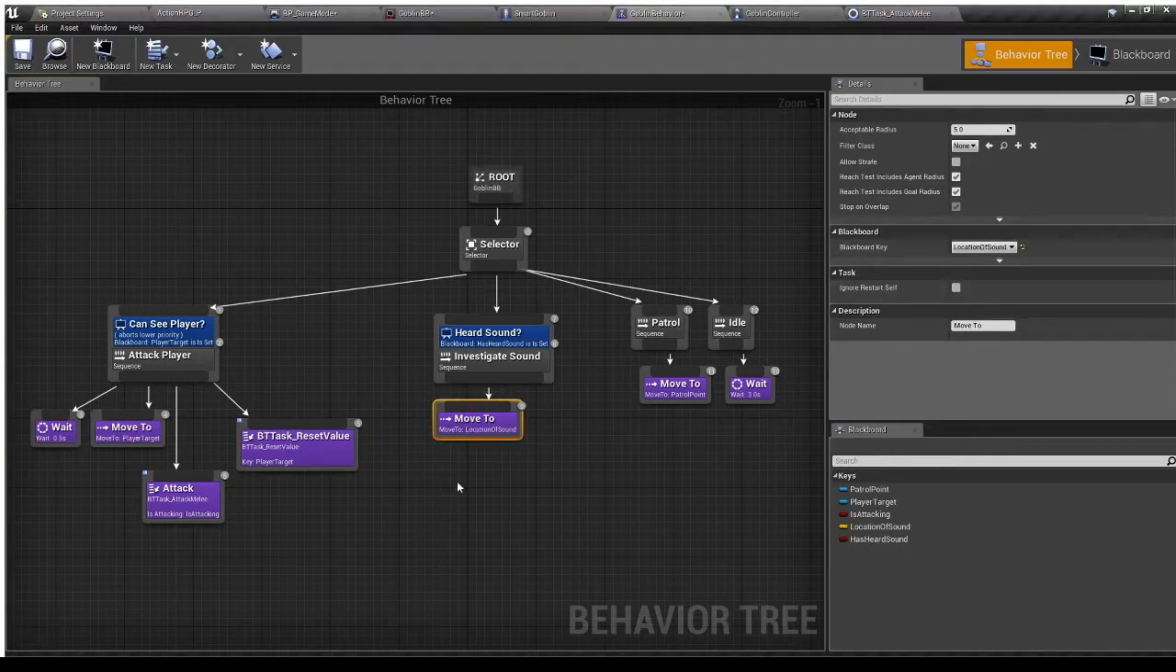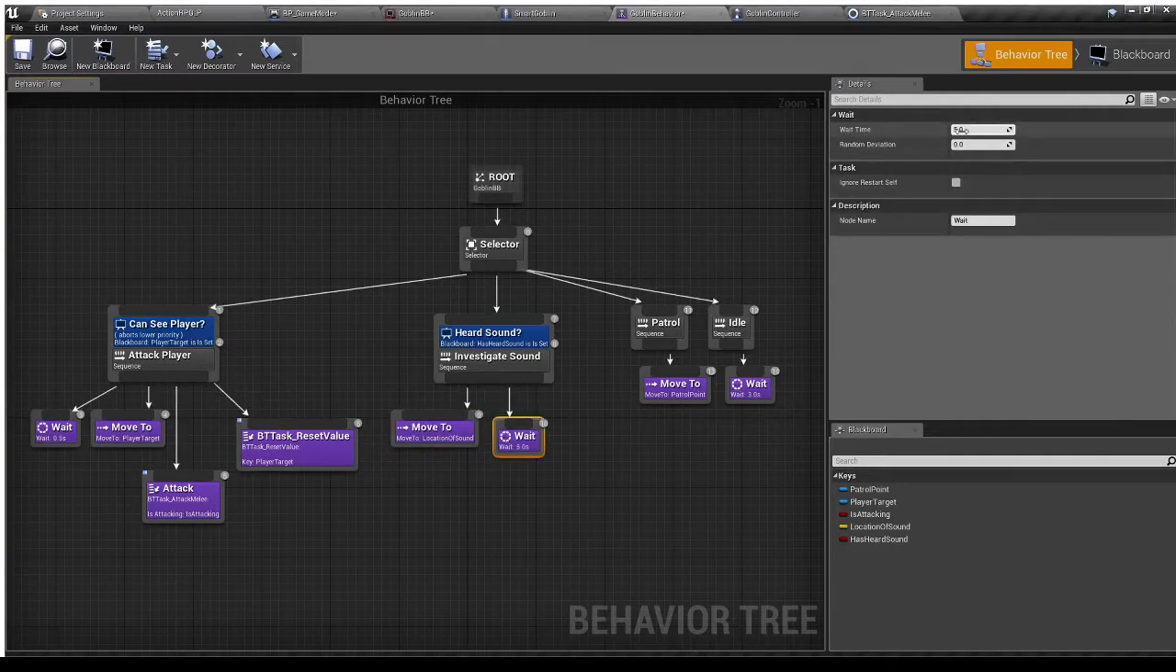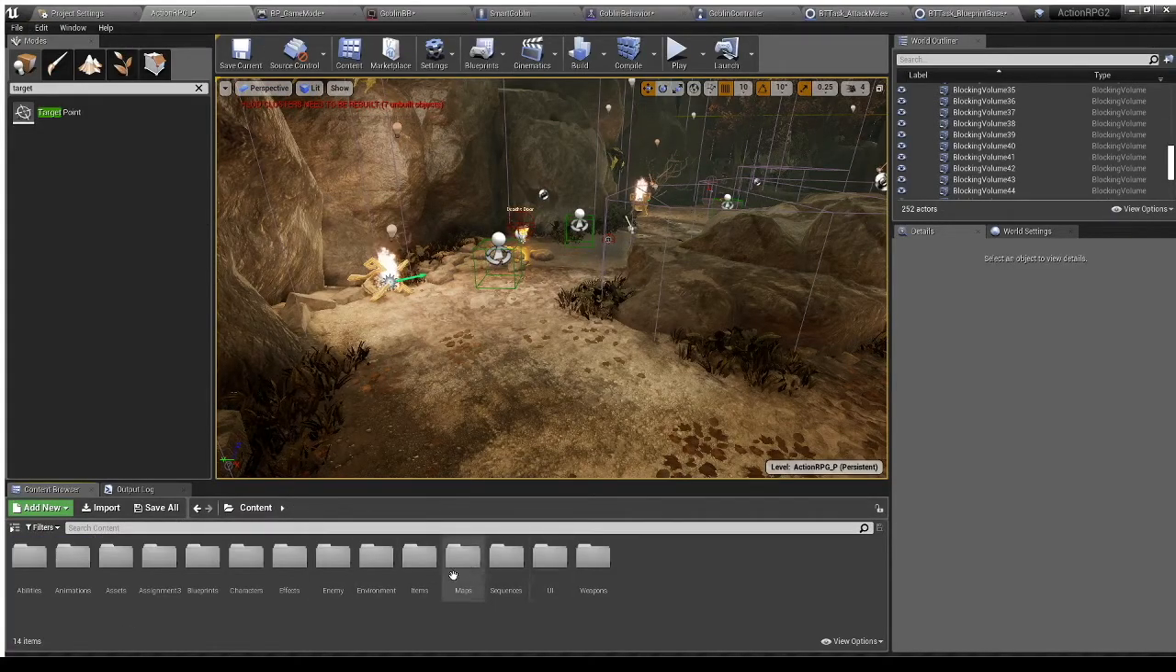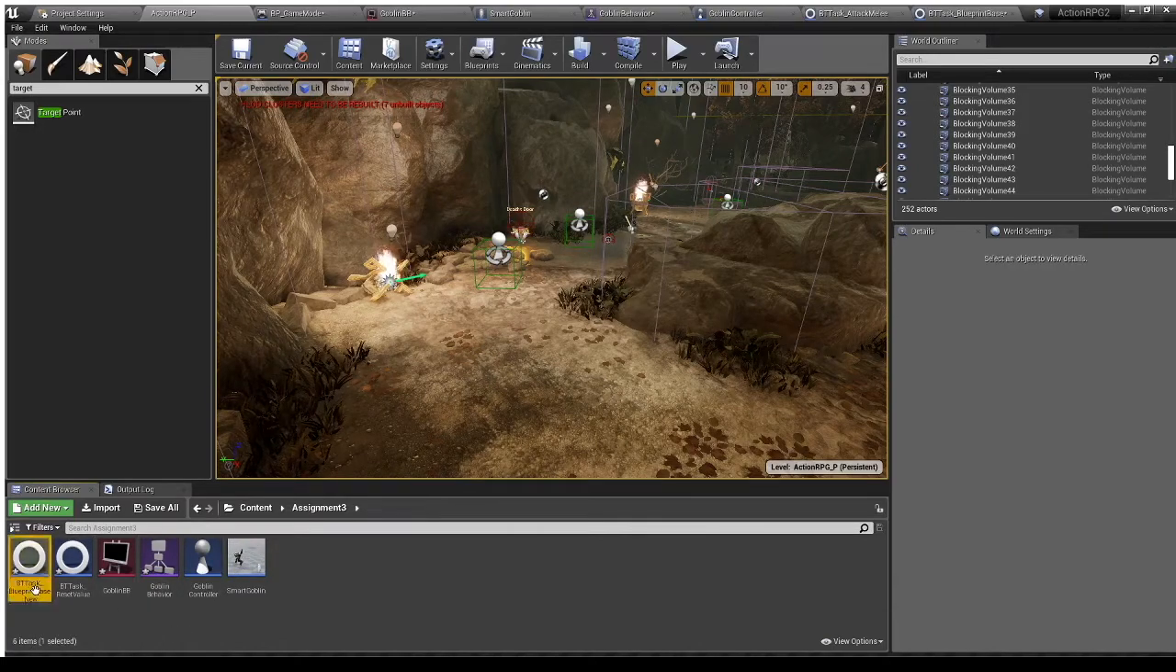We'll move to the location of sound. We will wait some amount of time. We'll go ahead and wait for 5 seconds plus or minus 3. So let's make that 3 plus or minus 2. So we wait at least 1 second and maybe up to 5 seconds. And then finally we need to set up another reset task, except this time we need to do a reset bool value. So we'll go ahead and do Blueprint base and come back over to where these things are getting set. We'll call this one BT task reset Boolean.